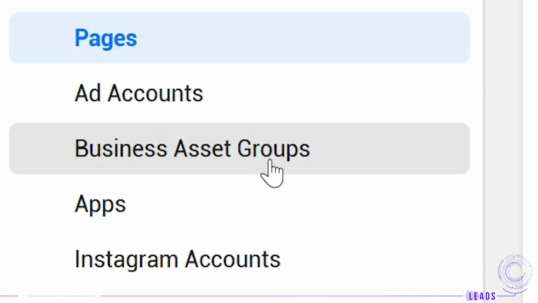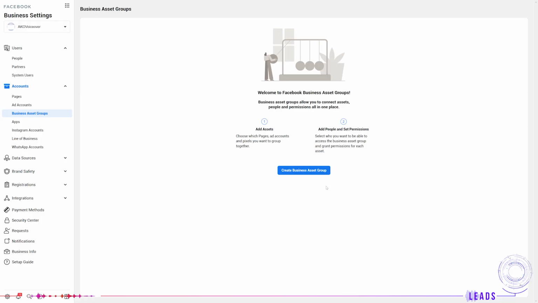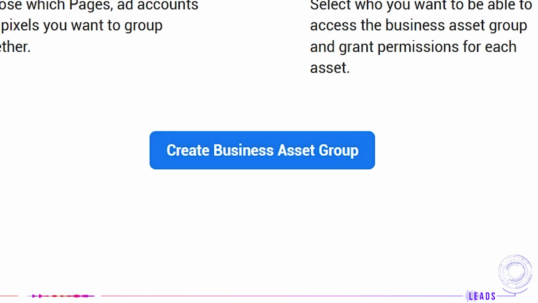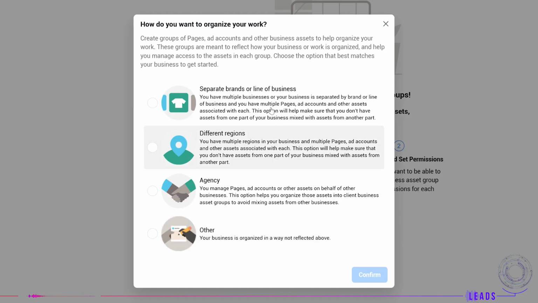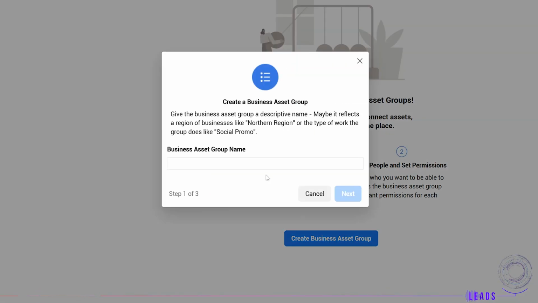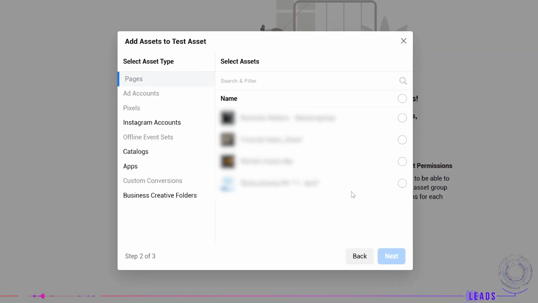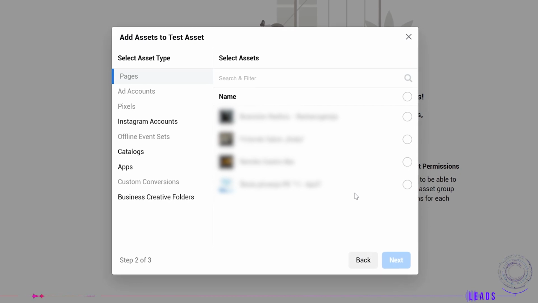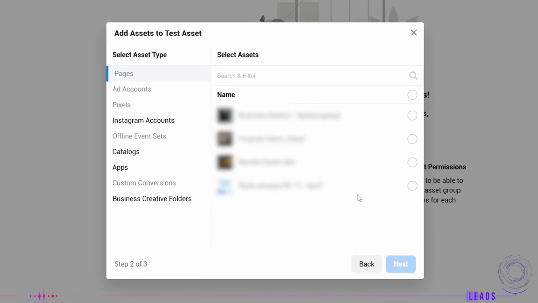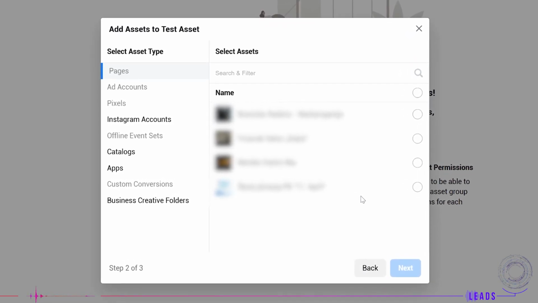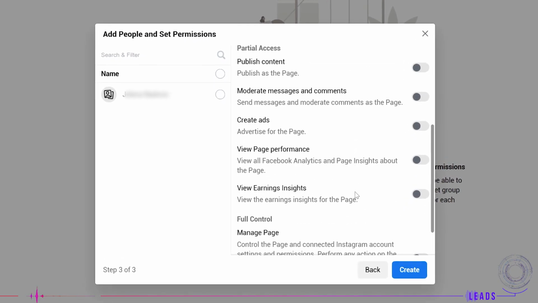Business asset groups. Helps you to organize your work and maximize your quality time. Depending on which kind of work that you do, choose one group and give it a name. Add assets to the group. Pages, accounts, pixels, Instagram accounts. Well, you can see all the options by yourself. If you do not have all the types of assets, it means that you did not create them or maybe you do not need them.